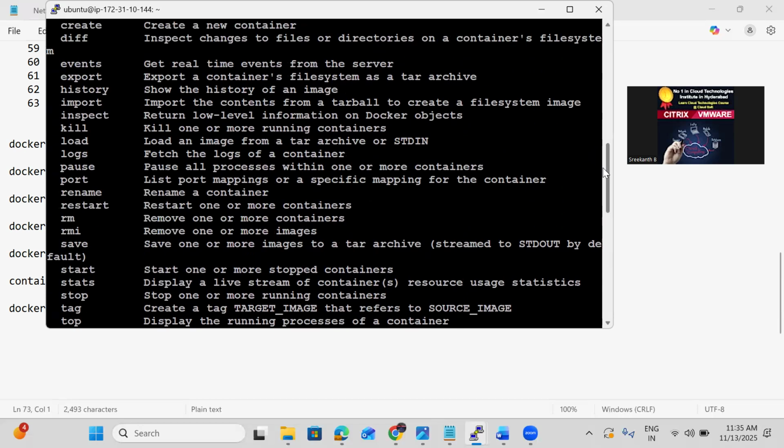Then, if one container is there and I want to archive it in tar format, at that moment I use the export option. I can export that container's file system using export. And history will show the image, what changes were made and what layers have been added. Then we can also import the contents from the tarball, so export and import we can do.